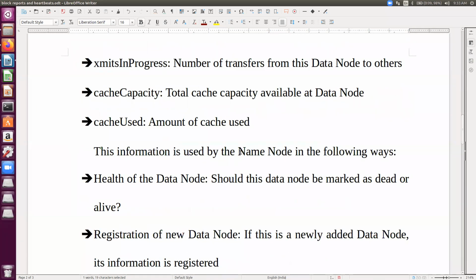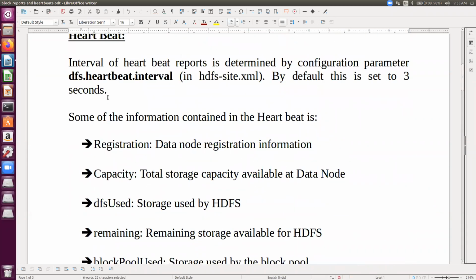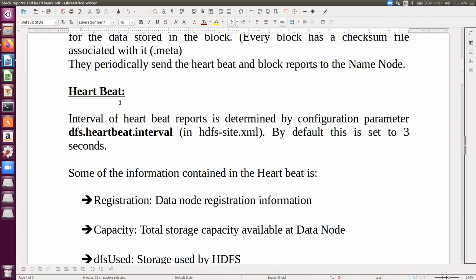Now, what does the name node do with this heartbeat information? It will first of all know the health of the data node by looking at all these things. For example, the first thing is that the heartbeat is not sent. If a heartbeat is not received by the name node from a data node, then the name node will think that this data node is dead. So whatever blocks were there, it would pick them up from their replicas on other nodes and transfer them to some new data node. So if the signal is not sent, then that data node is marked as dead.